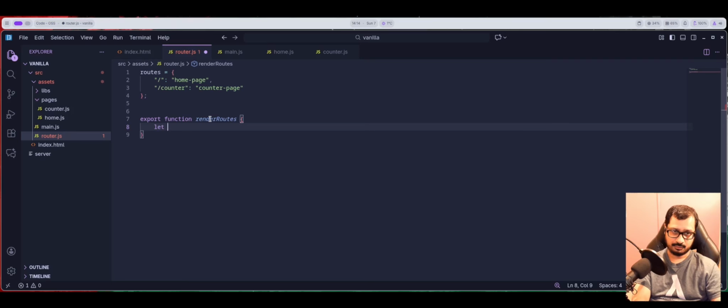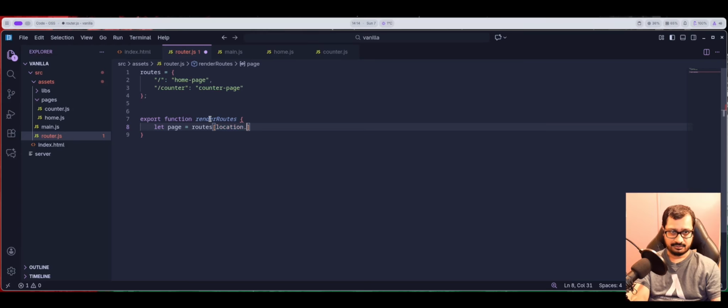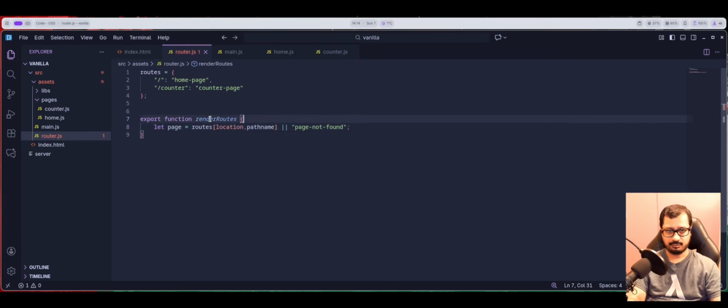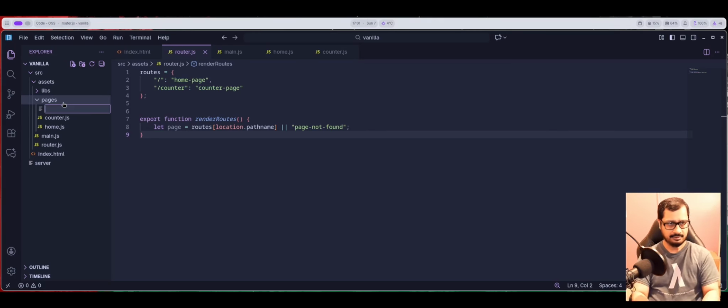In here what we want to do essentially is let's get the actual page. So the page will be from the routes, and from there we want the location.pathname, and obviously if that's empty, we do need something like a page not found, just sort of a default if it doesn't match. So we will have to create that page not found in the pages. So we actually might as well do that. Okay, let's create that page not found. So let's create a new file.